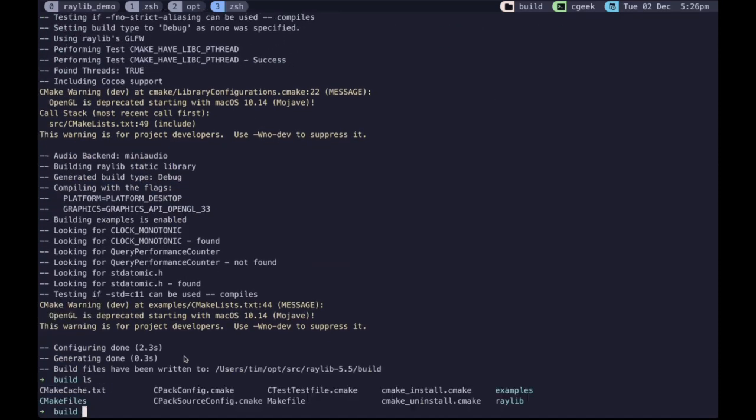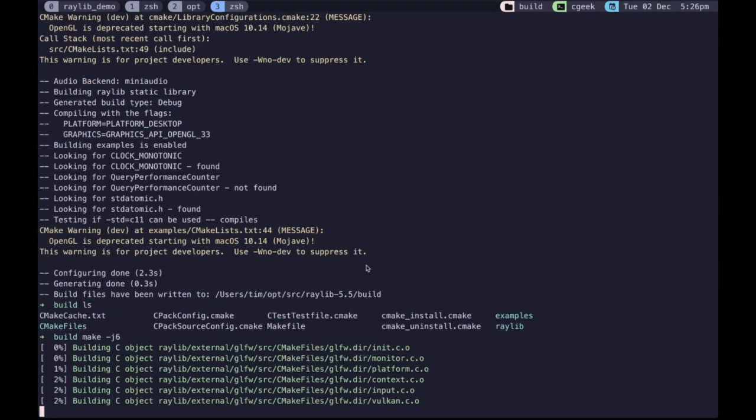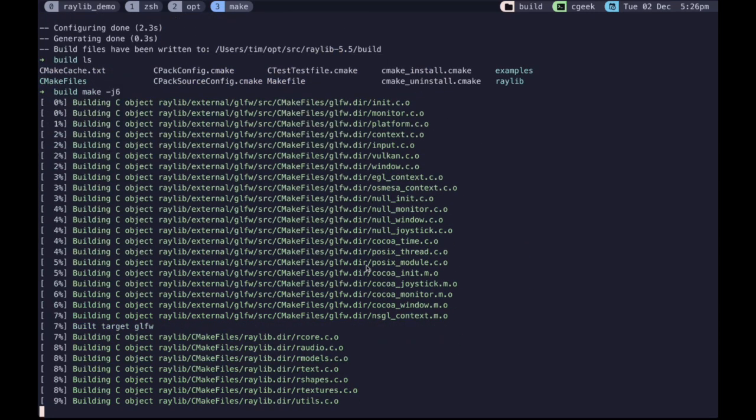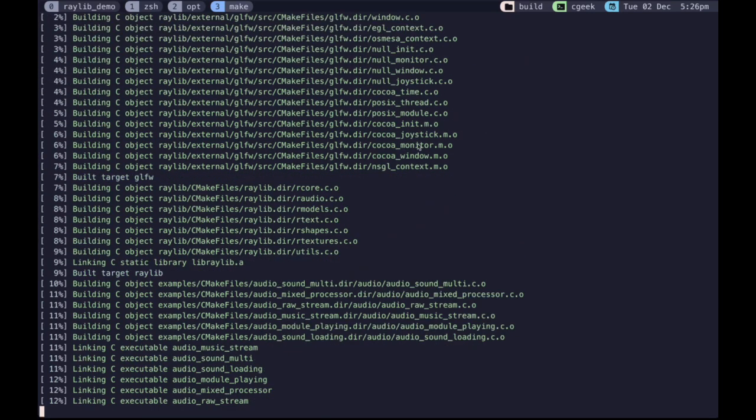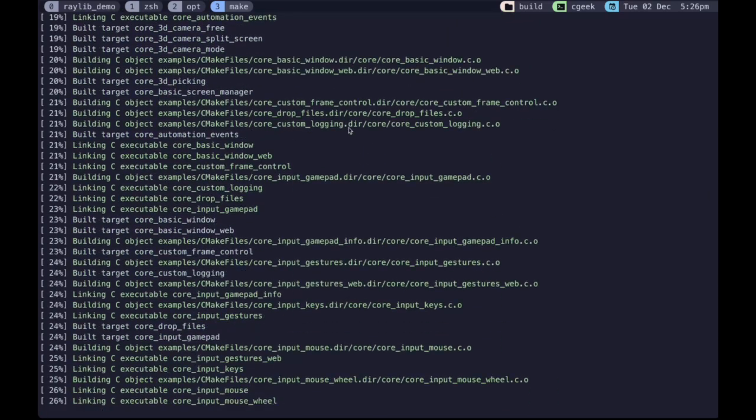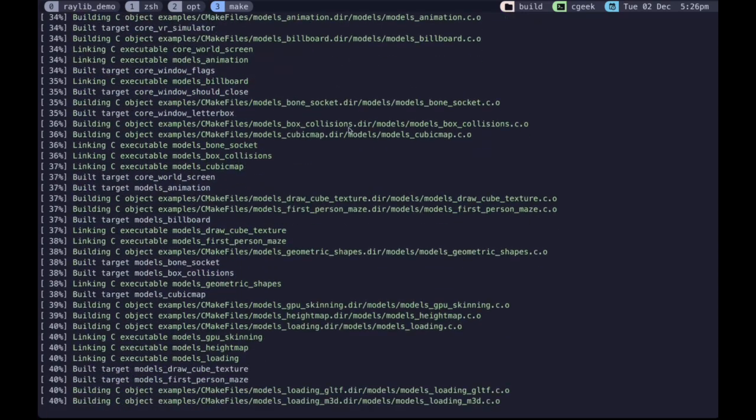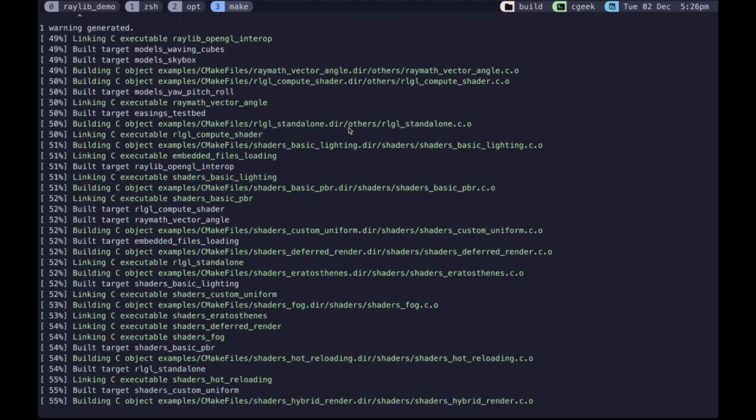And you can see here now I've got a makefile, right, that I can now run. So I can say make, and I've got a few cores on here, so I'll make with 6 cores, and we'll build raylib. And you can see there that it's compiling raylib. It's all looking quite good.